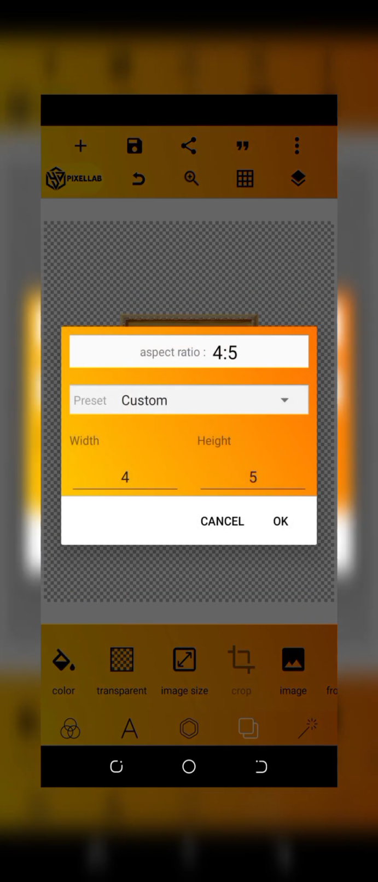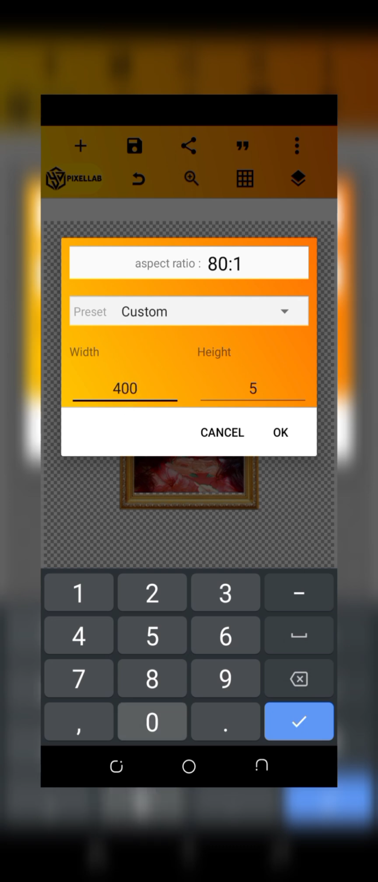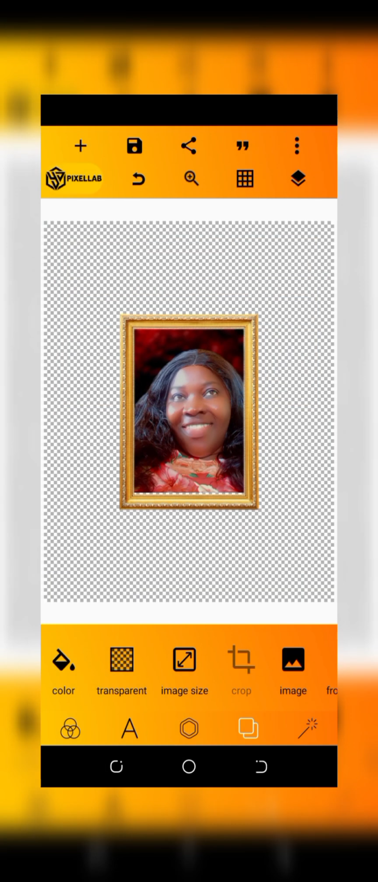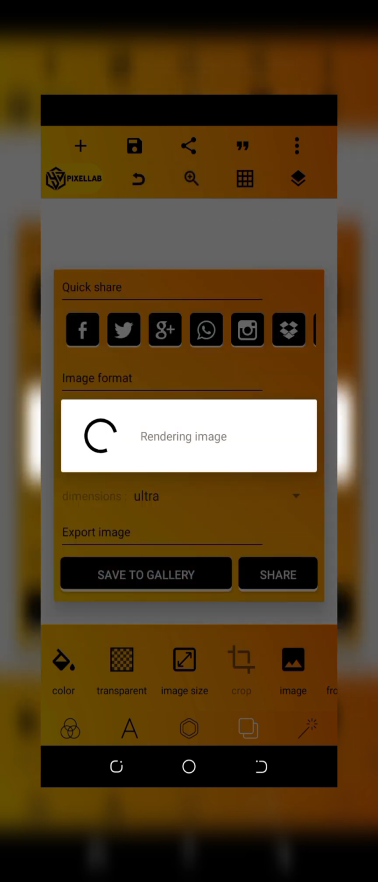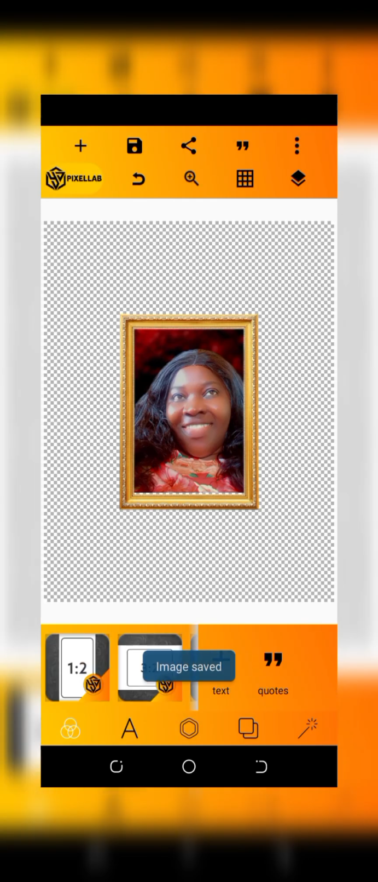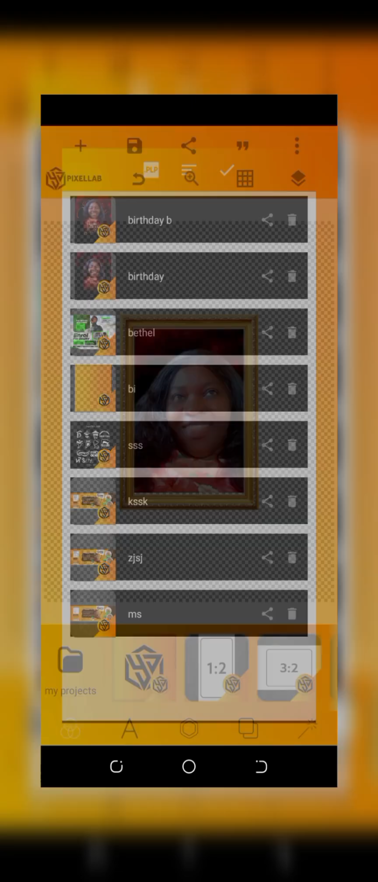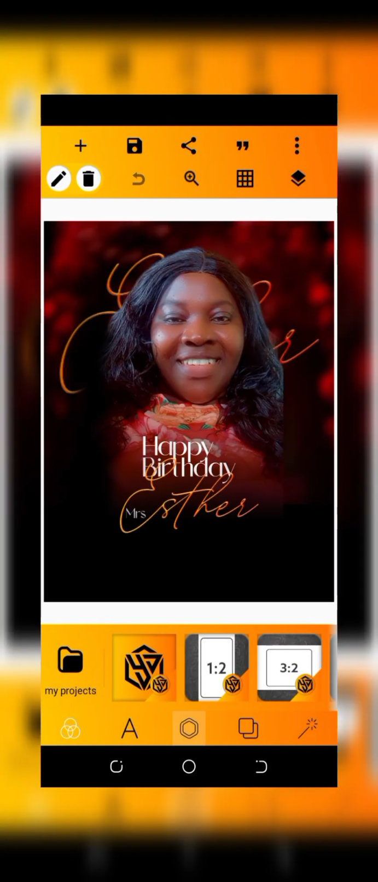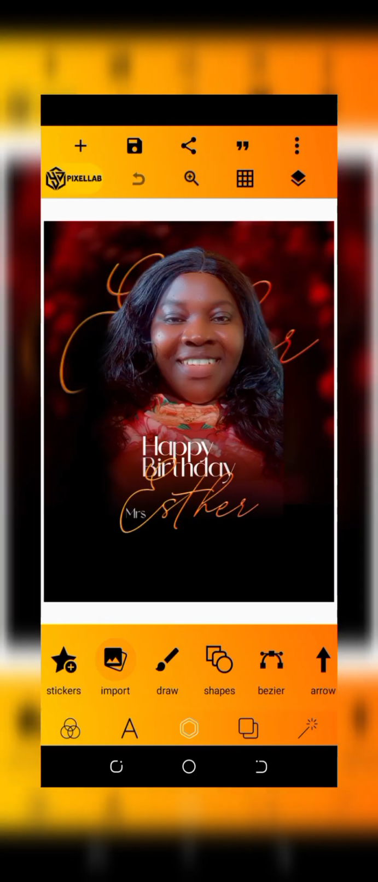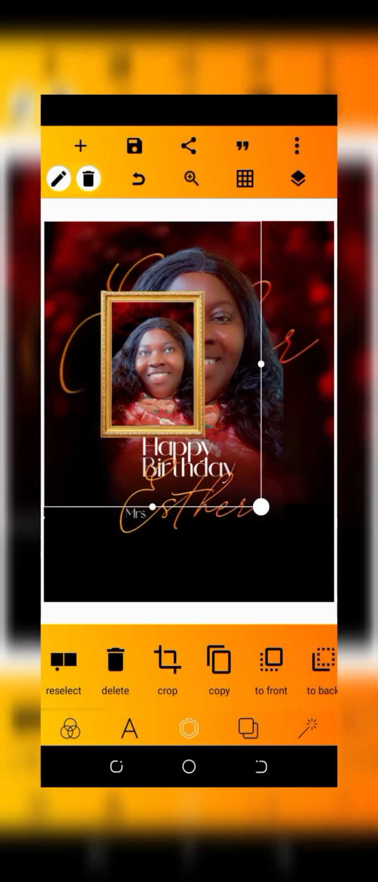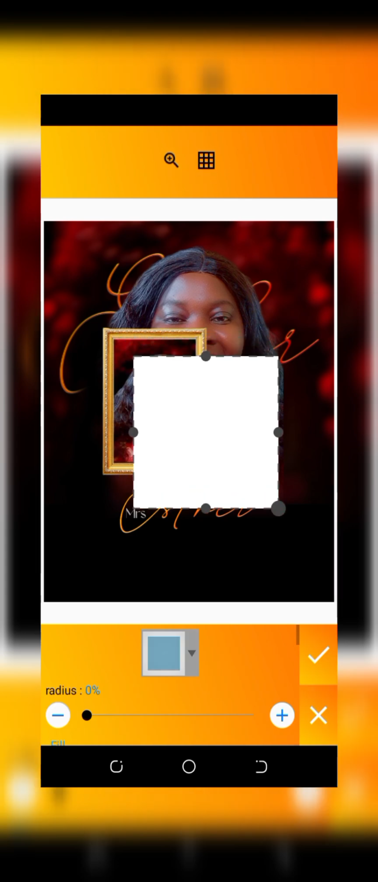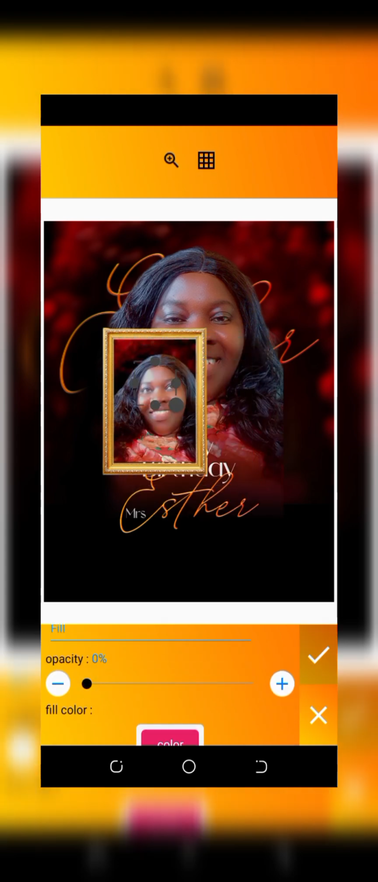So let me go back to my first design. Let me save this one first. I'll just save it as Ultra with the Ultra dimension. So let me go back to the first design I was doing before. So I will import this frame. Can you see now? Can you see the reason why I was doing that before? I will import this into this new project.